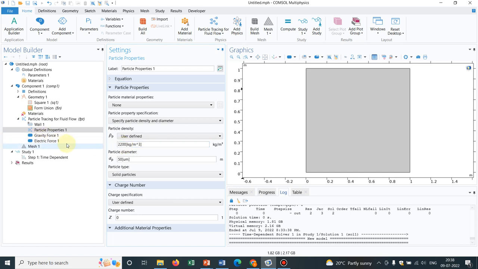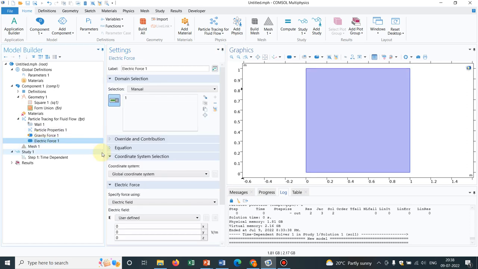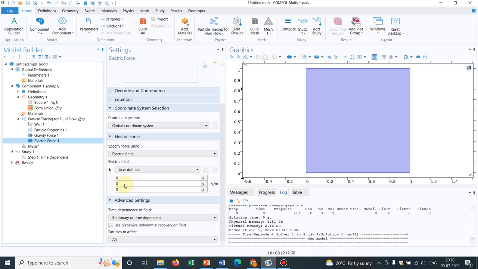This has an electric field force, so it should have a certain electric field. So we go to electric force and we define an electric field. Now the idea is gravity will try to pull down the object, so we should have our electric force acting upwards, so that these two forces become competing with each other, and that's why we apply an electric field in the positive y direction. Let me take it 1000, an arbitrary value I'm taking.